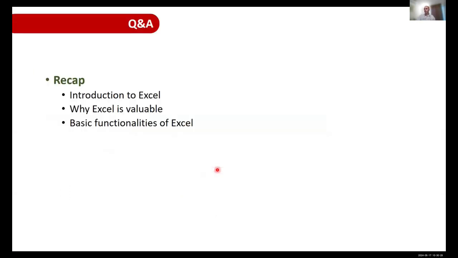So to recap, we had an introduction to Excel. What is Excel? Why is it so widely used, and some of the basic functionalities. I would also like you to maybe ask me a couple of questions or examples, or even we can open Excel and show some specific things.